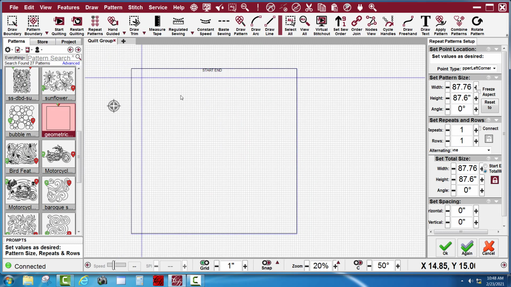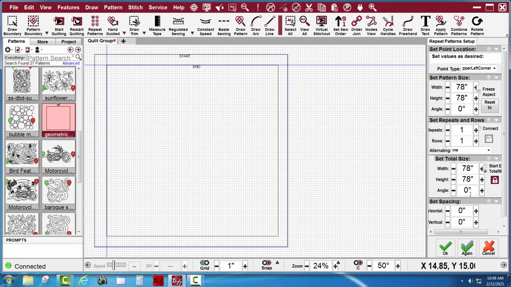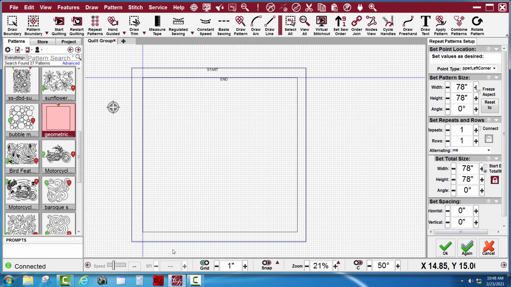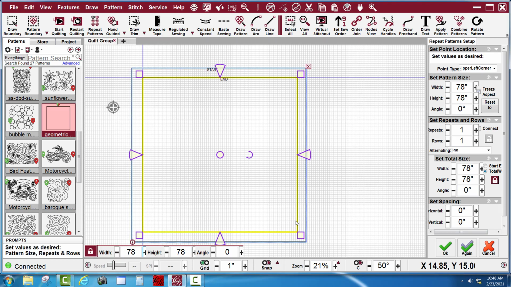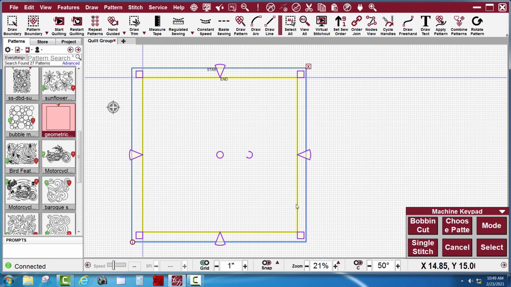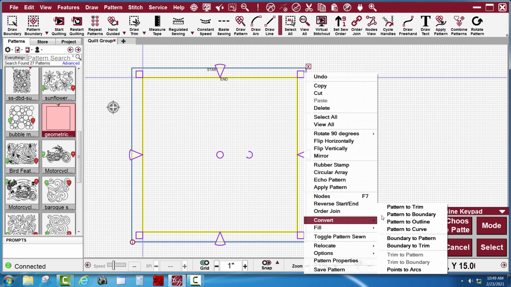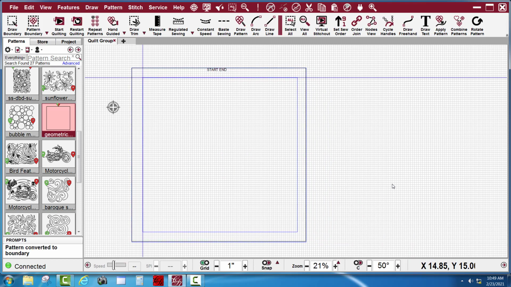Then I'm going to click on repeat patterns and click OK. Now I have my pattern, so I'll convert this one to a boundary. Oh, I got to click OK over here. All right, now it's going to let me do this. So I'll convert it to a boundary. Now I have my boundary in there.